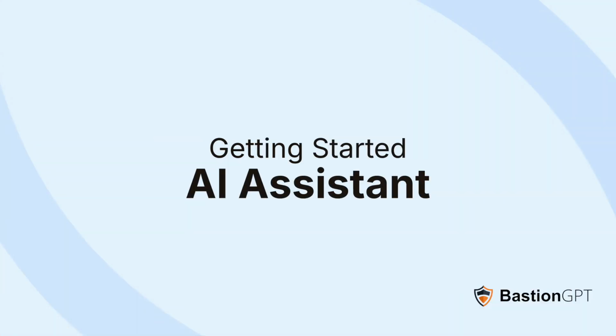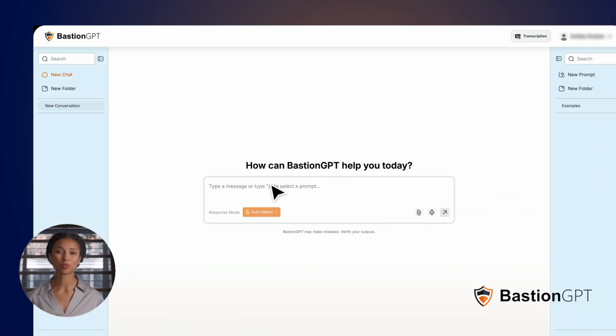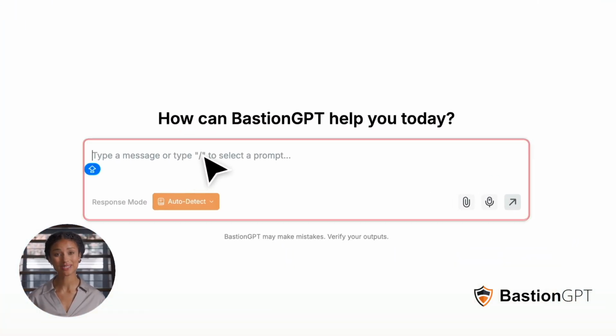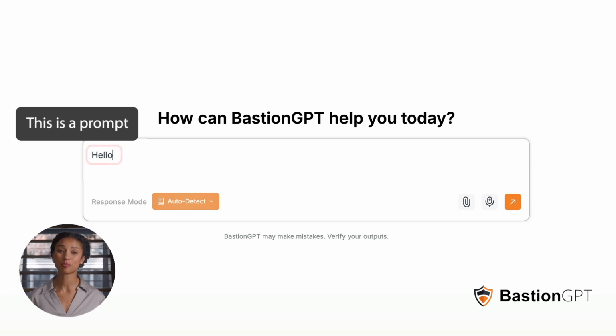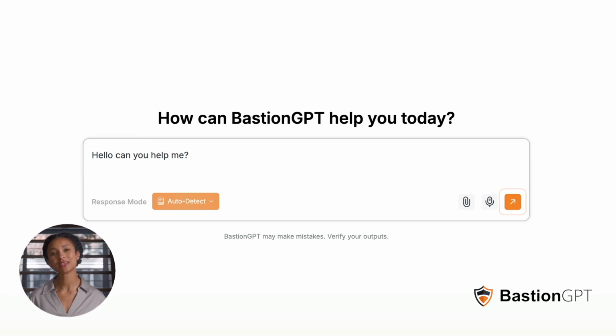Let's get started. This is the main AI assistant view. The most fundamental part is right here in the center, the text box. This is where you'll interact with BastionGPT using requests, which we commonly refer to as prompts. You can simply type your prompt here in natural language, just like you're asking a colleague for help.